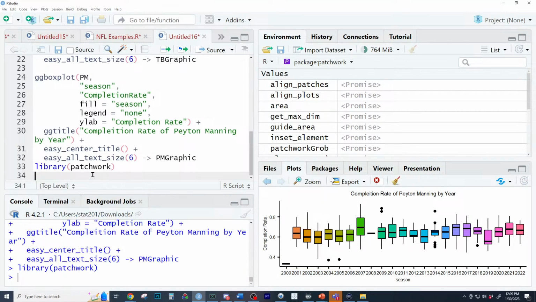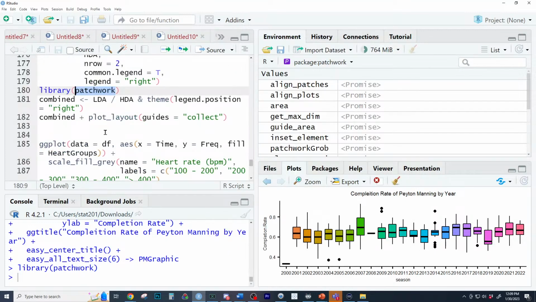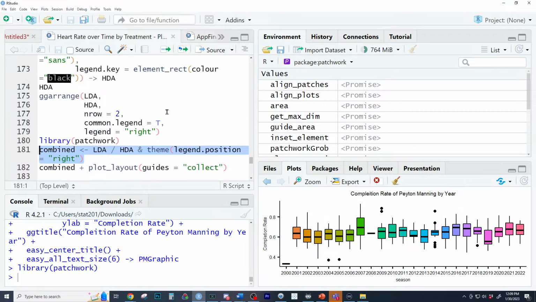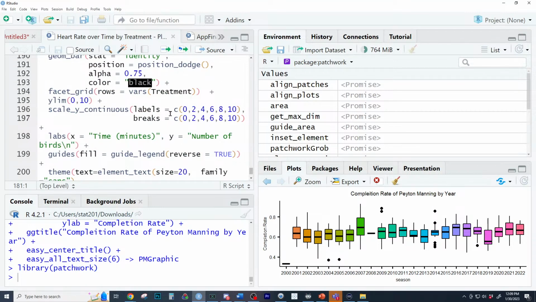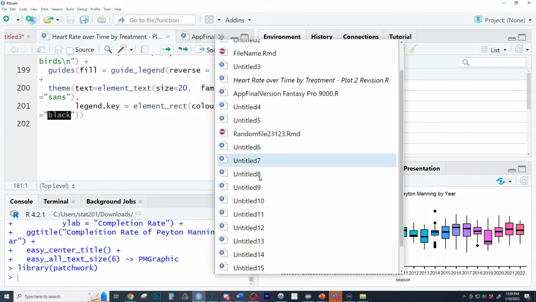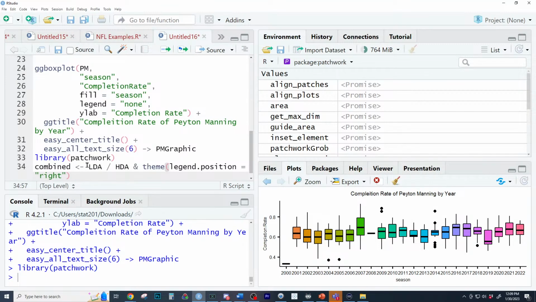No. Where'd that thing go? Combined is a totally different function. Where's combined come from? Okay, let's see if we got this. Combined.